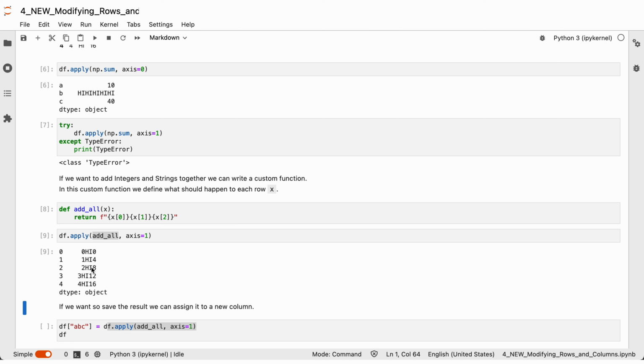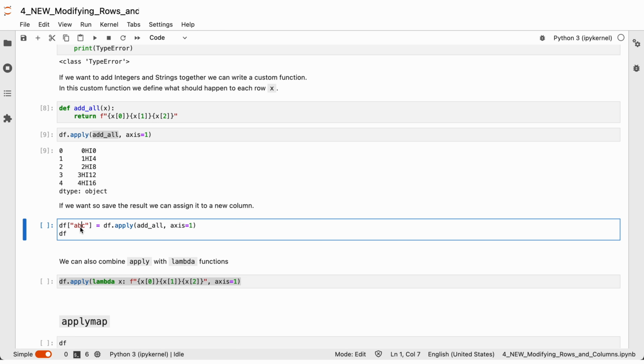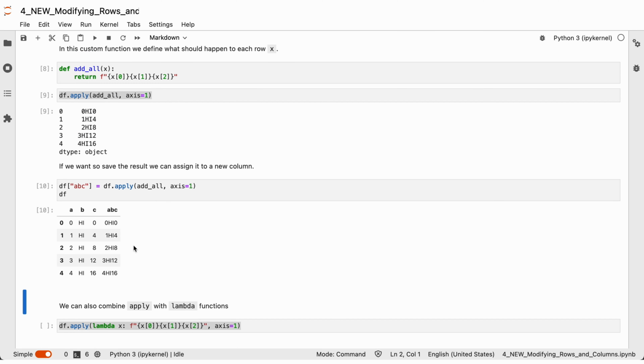Now, if we want to save this result, we can assign it to a new column. So we write df, our square brackets, put the new column name in here, and then just copy paste our apply in here, and we have a new column.